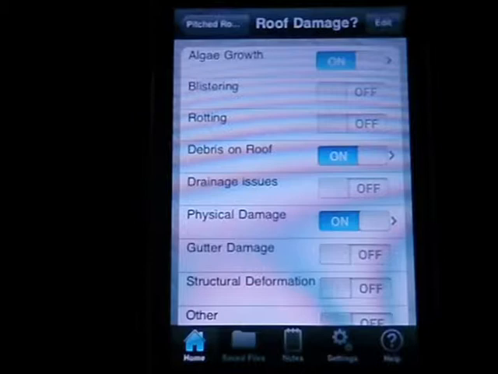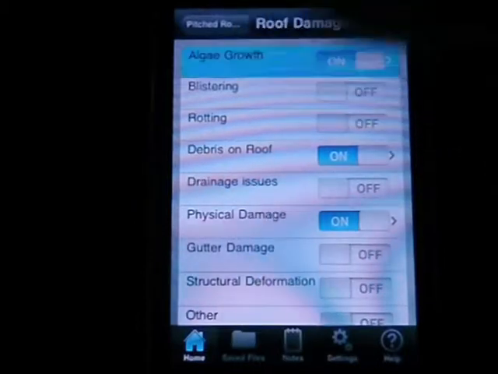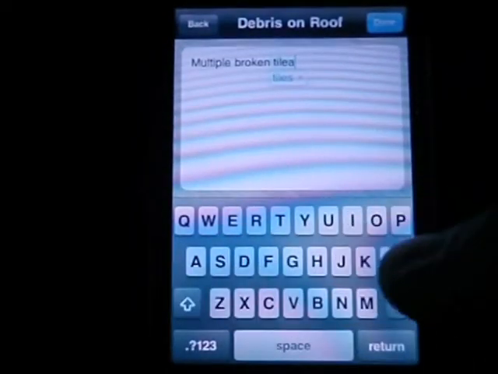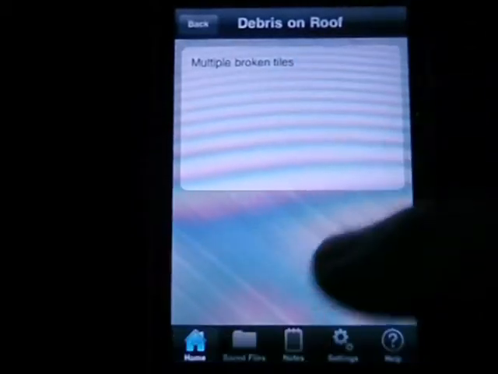Once the On button is activated, you can press the field and it will take you to a text entry screen. You can make note of the roof damage via text or even an audio or photo note.